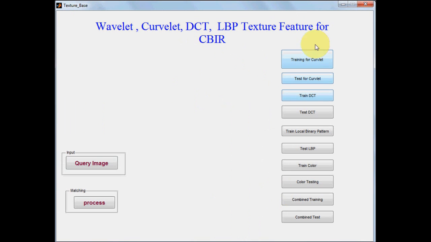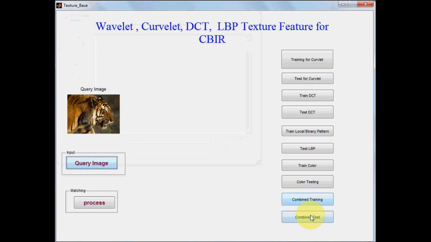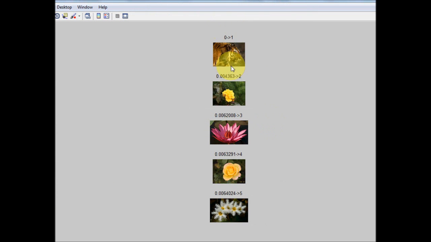once all these techniques have been calculated, once everything has been called, you can test with a combined based technique. Say it's called a combined test, and you can see that this is the query return. So it neither returns all the tigers, but it matches some colors, some texture and everything.